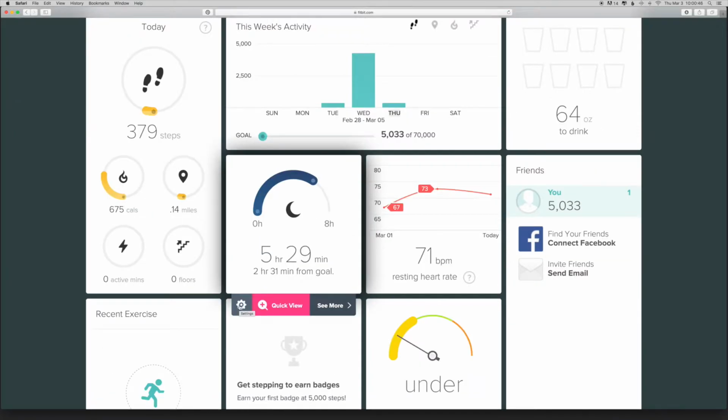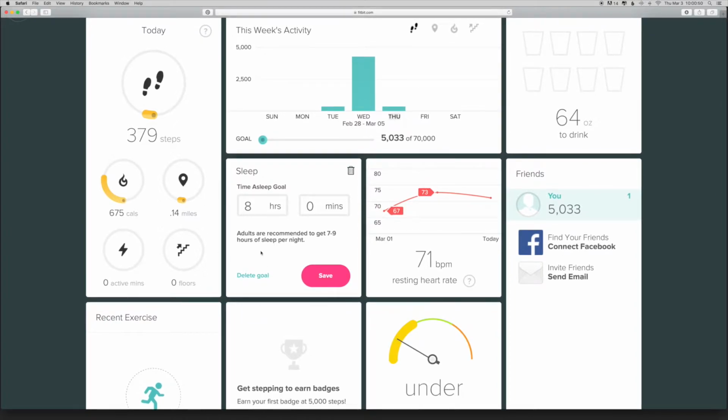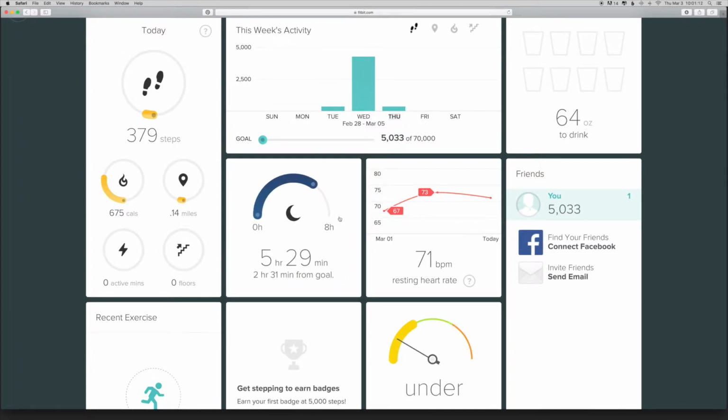Now if I want to change any one of the settings, I want to click on the settings button over here, and I can choose my time of sleep. So say I want to sleep for 5 hours a day, I can adjust this number right there. But you know, it always recommends that an adult gets 7 to 9 hours of sleep per night. And I'll just leave that as is.